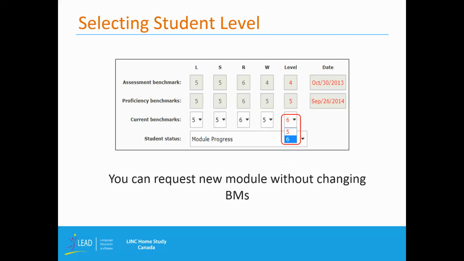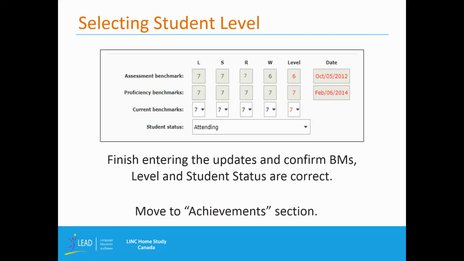Instructors can increase the module, that is level, without changing any of the benchmarks. This option is available if you want your student to start completing some exercises, for example readings, in a higher module without changing any of the benchmarks. For example, simply select level 6 instead of level 5. Once you're done with the updates, make sure benchmarks, level, and student status are correct and move to the Achievement section.